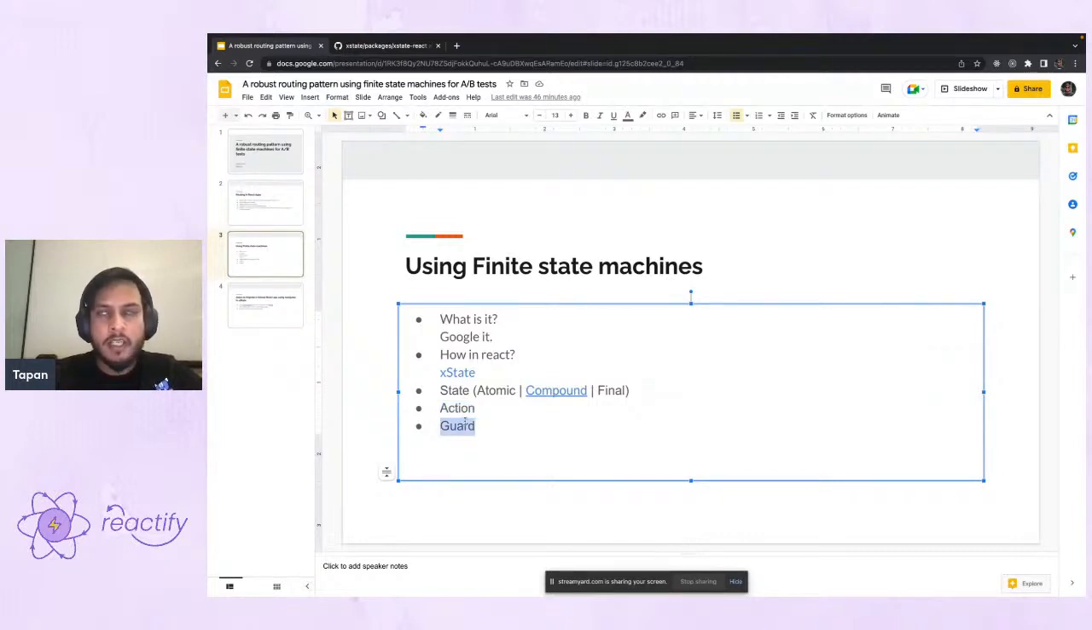By guard, guards are basically functions which provide a boolean value, true or false. So for a particular screen, there can be multiple possible screens, and there'll be logic whether to move to that particular screen or not. Guards provide us that. So yeah, let's move on to the next slide.